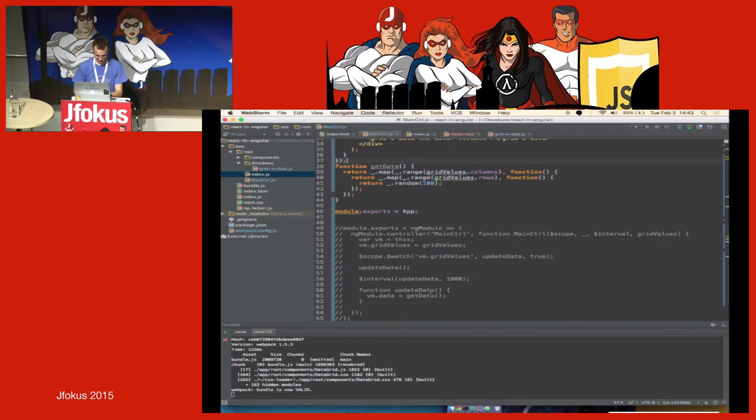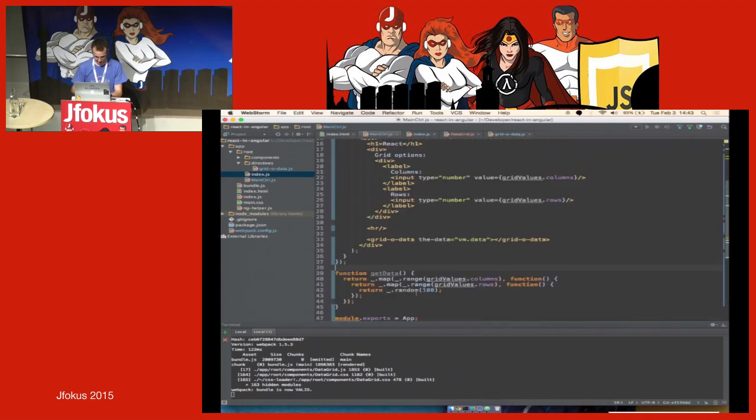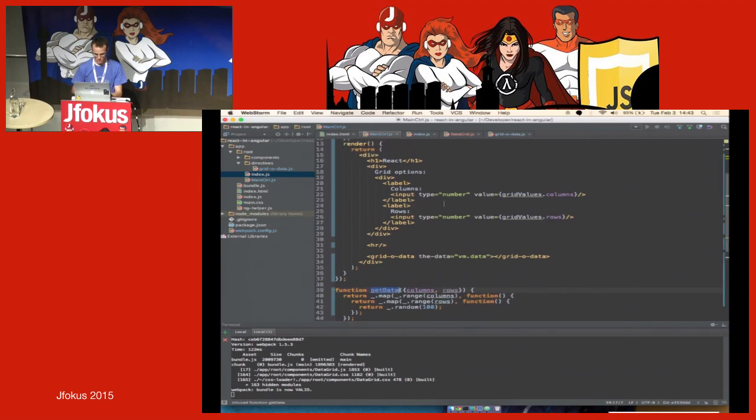And it's going to be a stateless function, so we don't need to have it in the component. And here comes ES6. I love this. So we're going to do destructuring argument assignment. So columns and rows. Man, that is so cool to me. So we'll just do columns and rows instead of getting it right off the grid values.